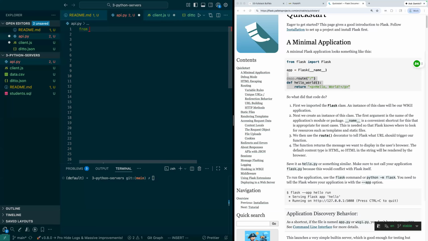Now that Flask is installed in my virtual environment, we're going to import Flask. And I'm going to simplify a little bit what they're telling us here in getting started. Let's look a little bit at what's going on here before we move any further.